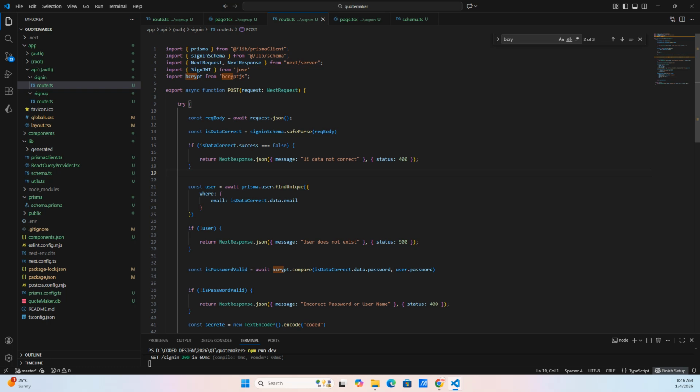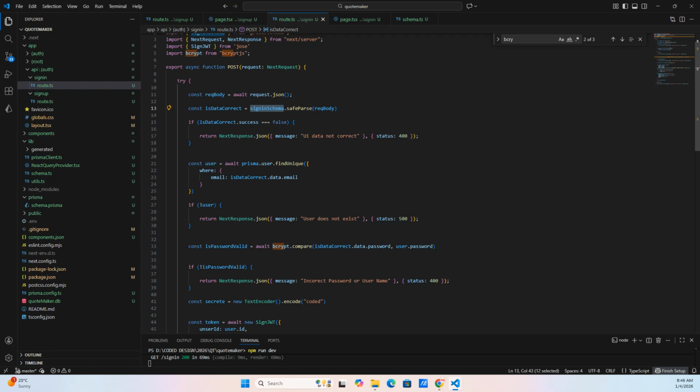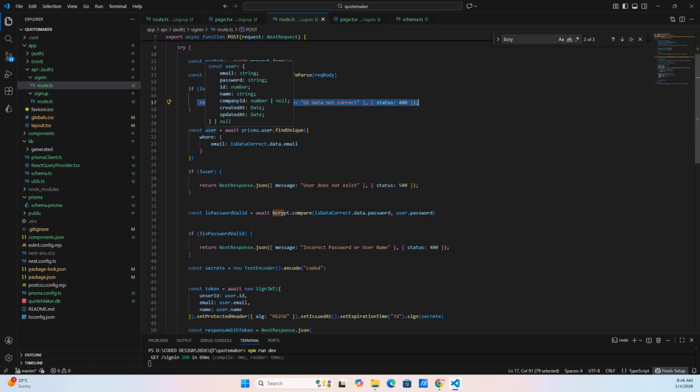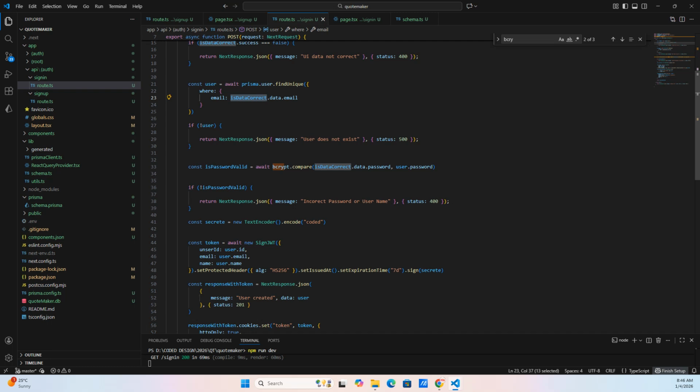This is a post method. We are going to take the data from here. I'm happy with that. We are going to test if the data is correct by safe parsing it using a sign-in schema. If success is equal to false, we are being defensive and return that the UI data is not correct. Then the user is await prisma find unique, where the email is equal to the supplied email. If there is no user, that means the user does not exist. You are trying to sign in, but the email is not there, which means you are supposed to register.